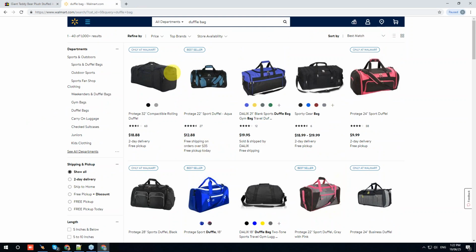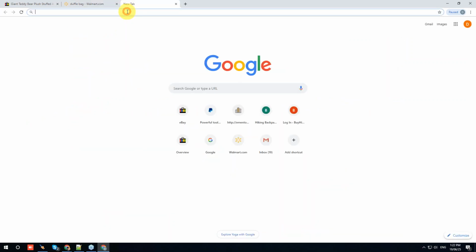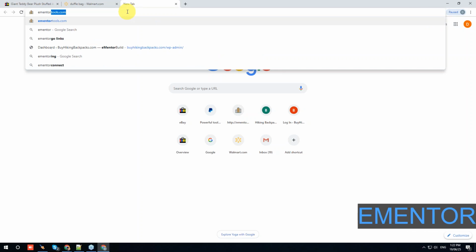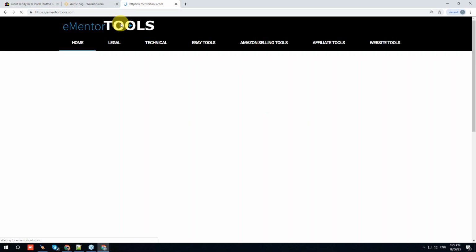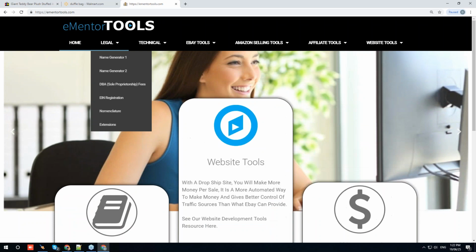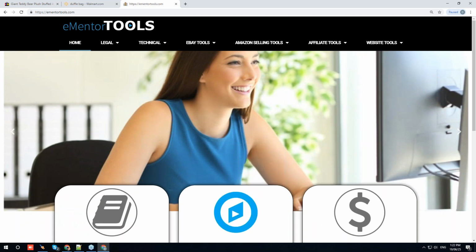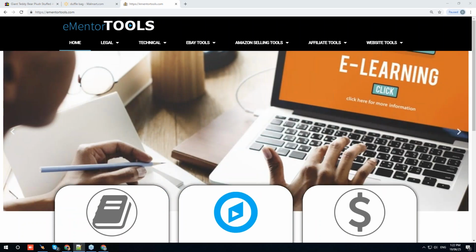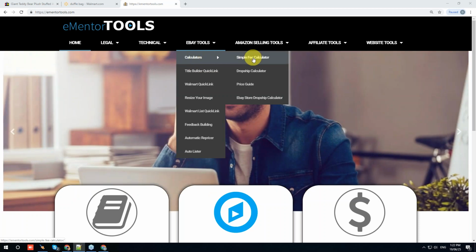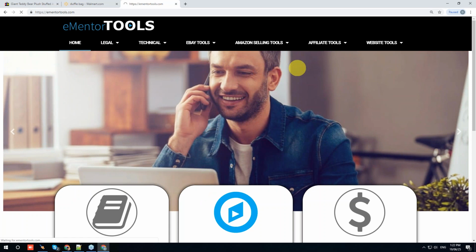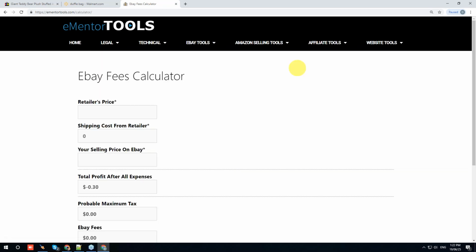All right, so I'm looking at duffel bags. Another tool that I'm going to open up is on the eMentor tool site. I'm going to open up the eBay calculator so that we can figure out profit margins on this duffel bag example that I'm going to use here. I'm going to go to eBay tools, then down to calculators, and then click on this one called dropship calculator, and that should be great for what we're doing.